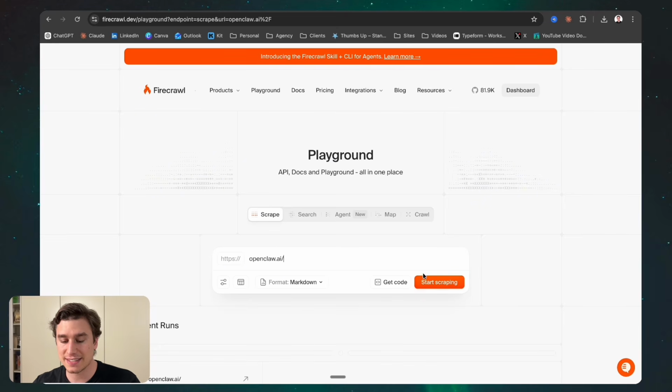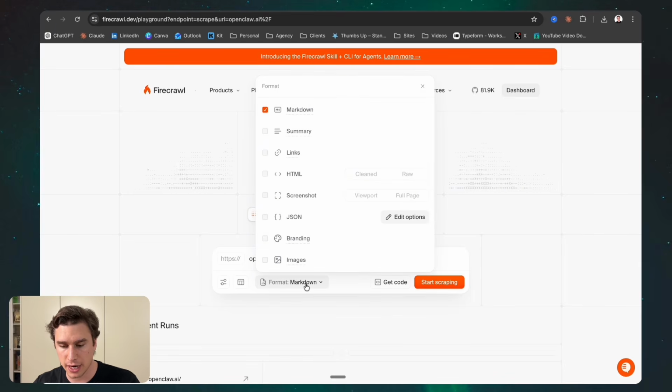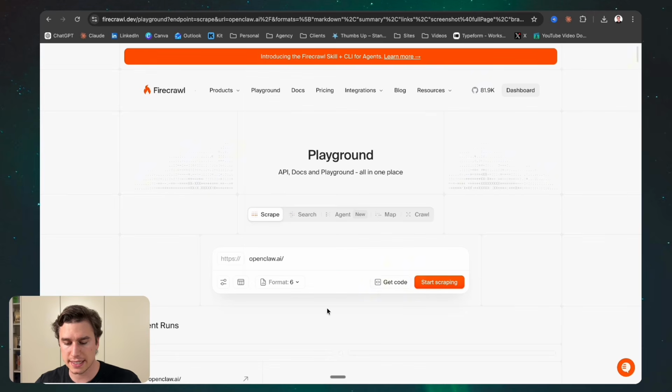Before pressing start scraping, I want us to stop here, where the format is markdown. If I were to press start scraping, I would just get the markdown format of this. However, in this example, I want to get, for example, a summary of AI, the links, the screenshot of the pages, and I will press full page. Then I want to get the branding and the images. So I want to get 6 things, and I'm going to press start scraping.